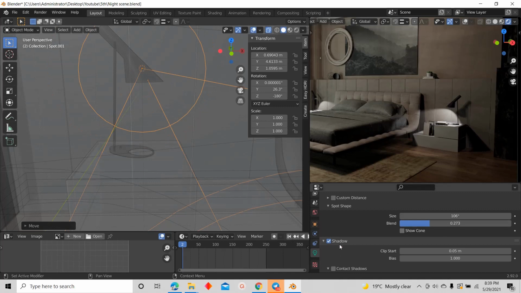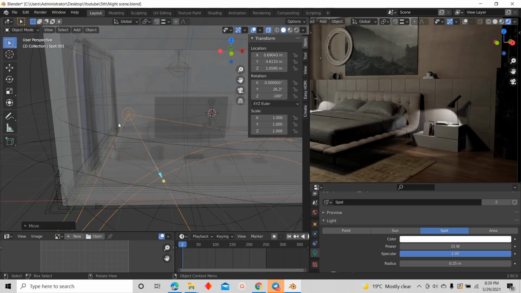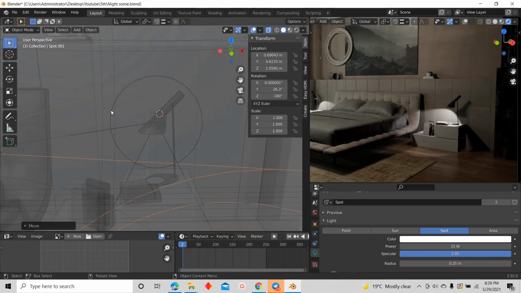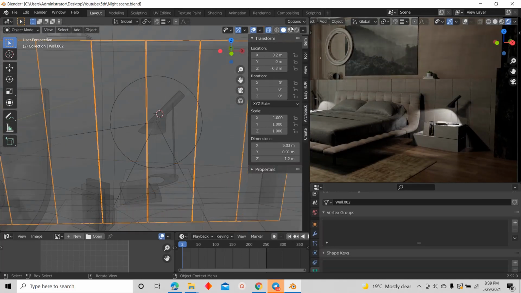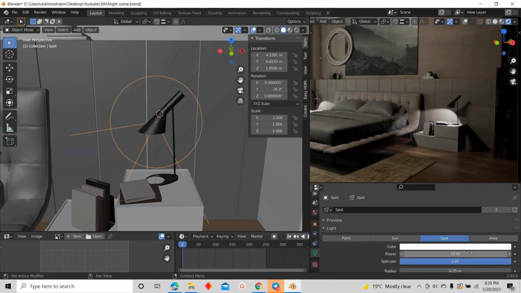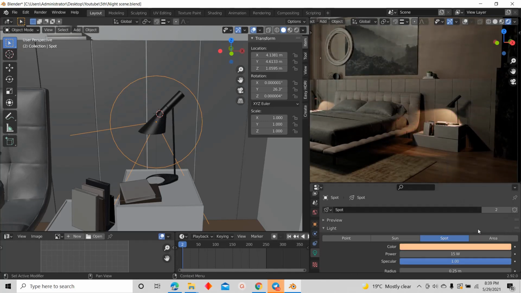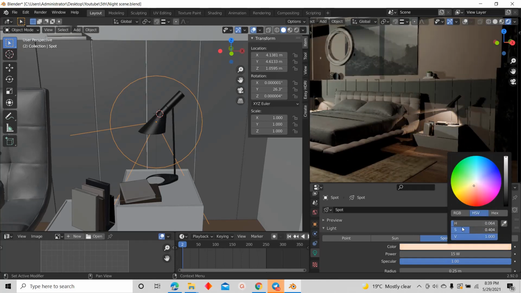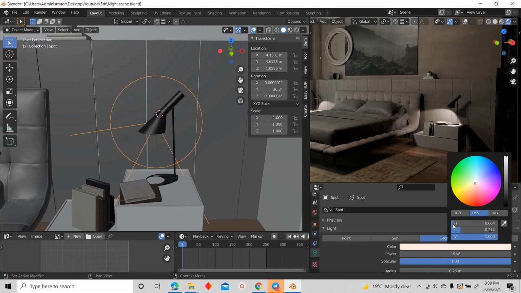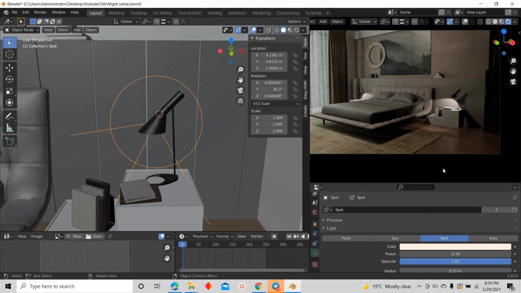So let me make the intensity 15. When I do that, I'll deactivate the X-ray mode, and the intensity of this will also change. And next, also if I change the color, as you can see, this one will also change. So I'm going to decrease the saturation right here. I think this one looks good.